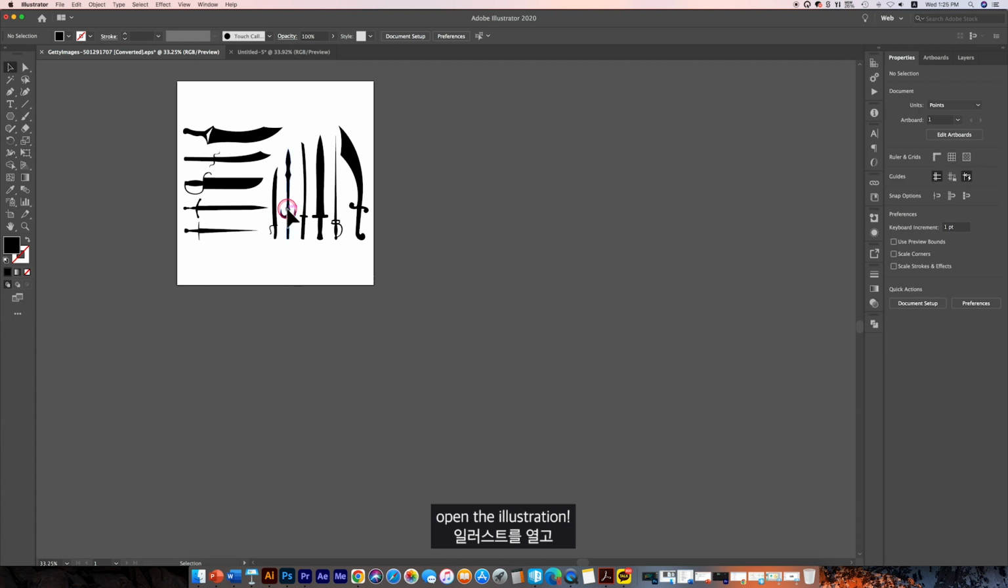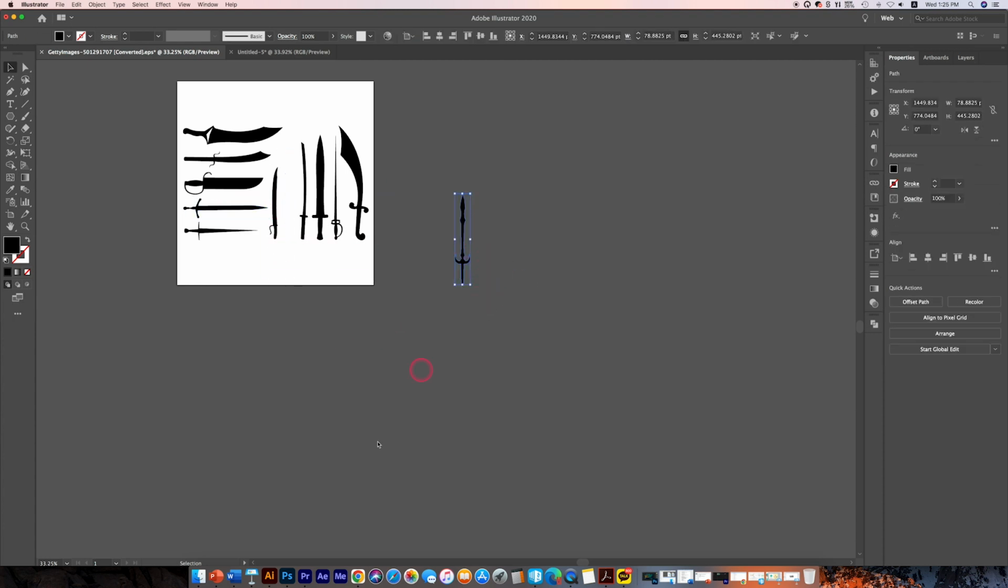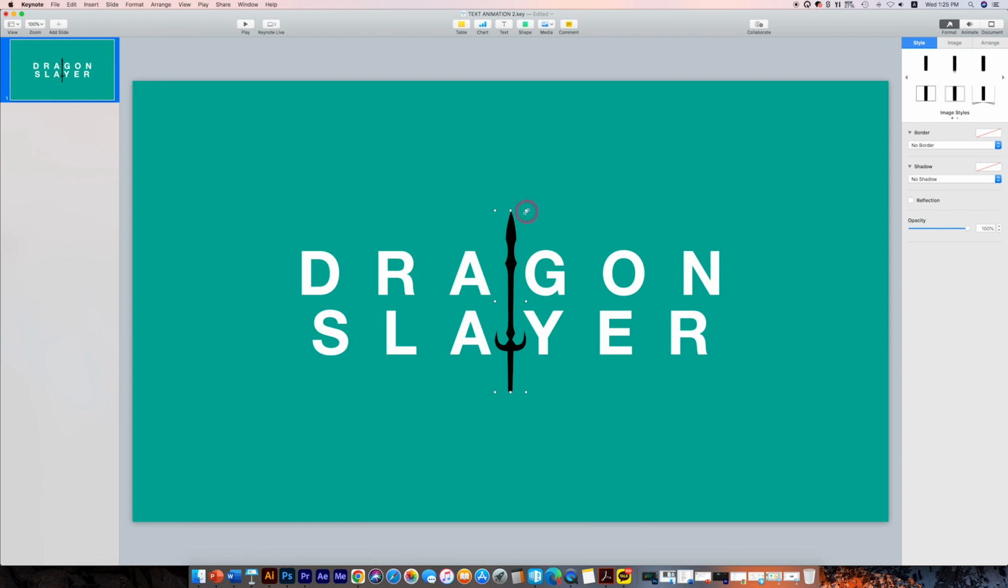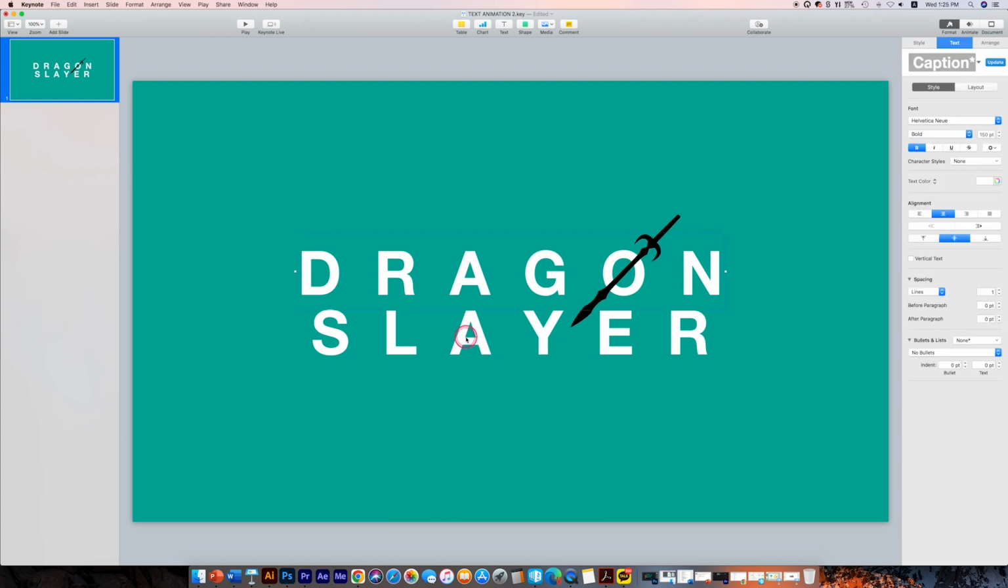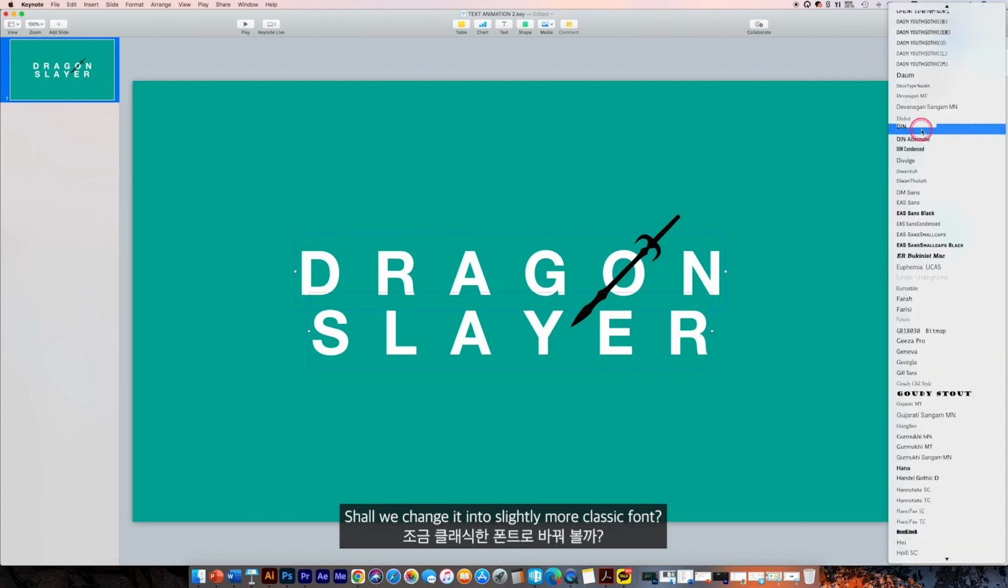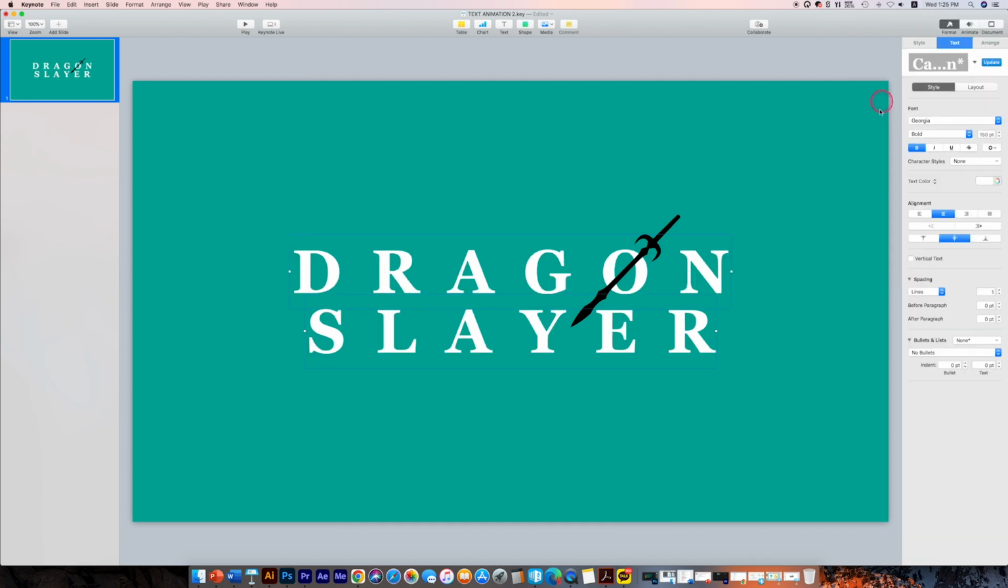Open the illustration, choose the sword that you like. Command C, Command V, Command rotate. Then, the sword is inserted like this. Shall we change it into a slightly more classic font?